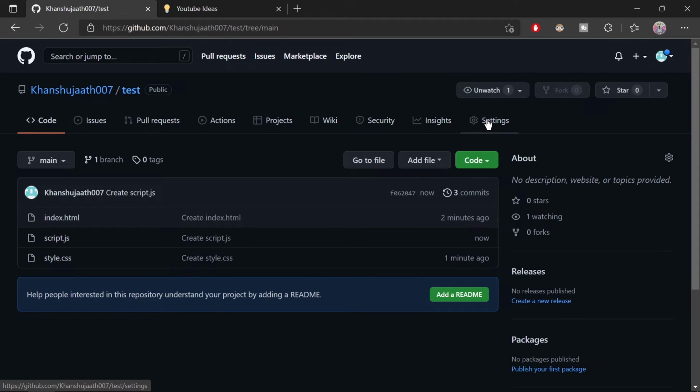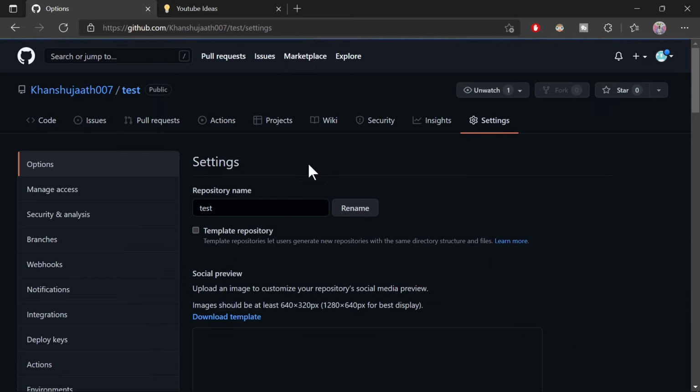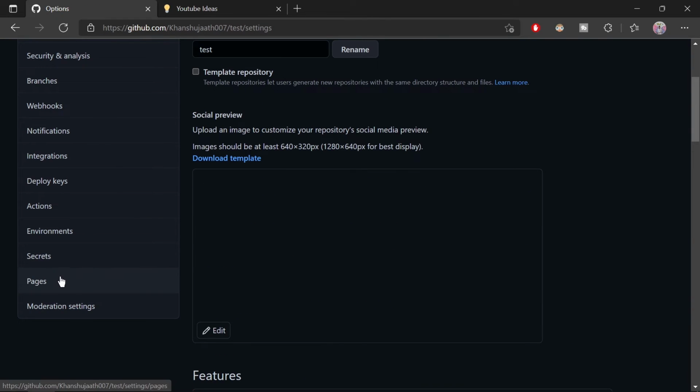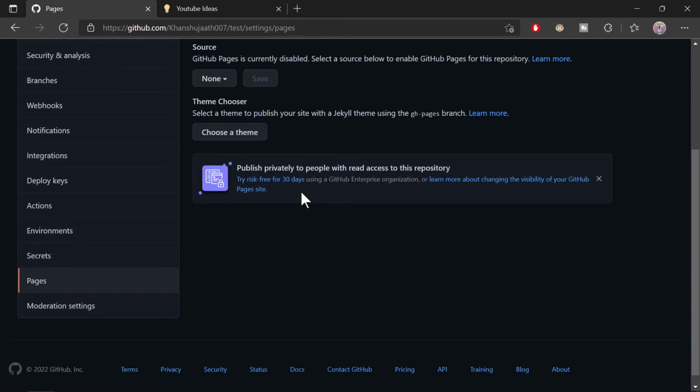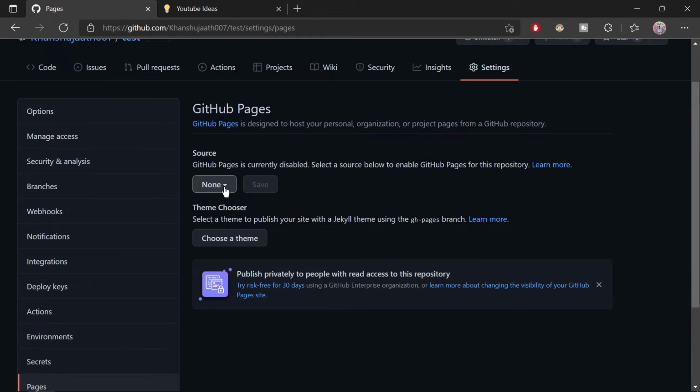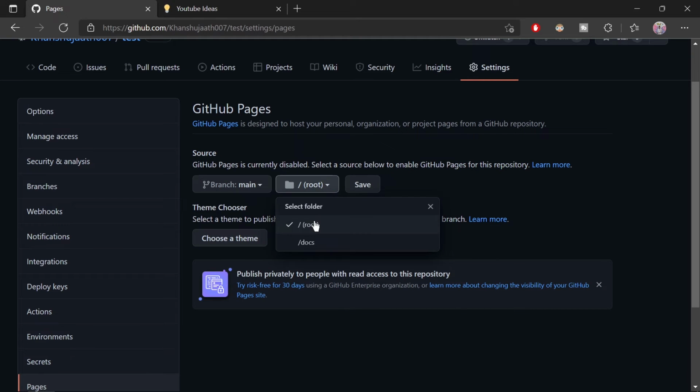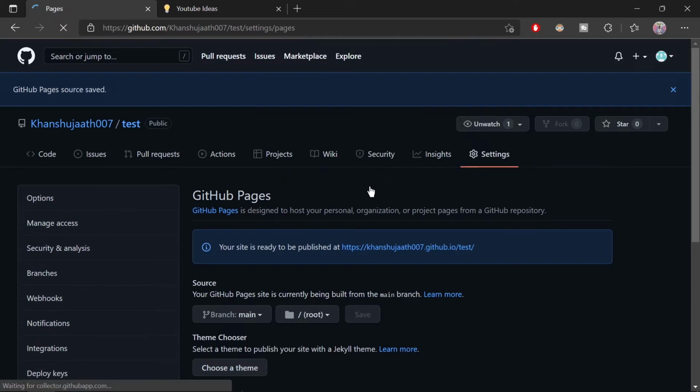And now I'll go to the settings page here, and I'll go to the option for pages to enable the permission to access it through the link. And here I'll select the source as main, and I'll select the root folder and save it. And now you can see your site is ready to be published at this link.